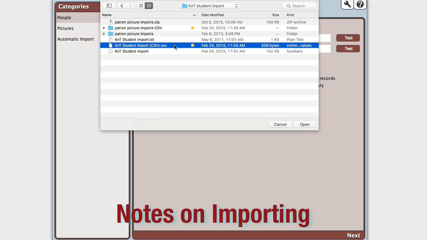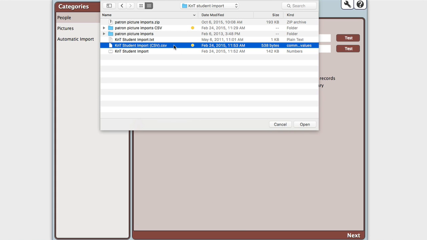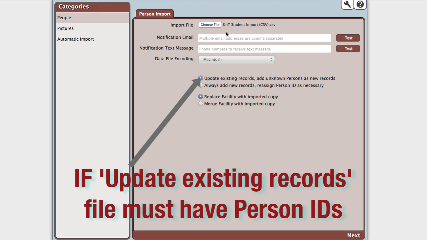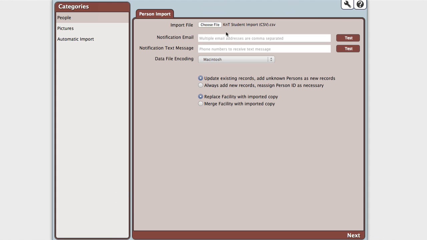Notes on importing. 1. The import file must be in text .txt tab delimited format, or CSV, comma separated values. 2. As I've said, the person ID is used for determining duplicates. Therefore, if you are choosing to update existing records, the import file must have person IDs. You may want to assign these numbers from the numbers in your student information system, especially for students and staff.